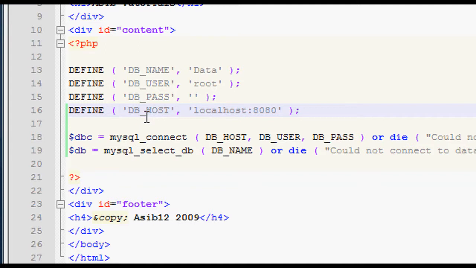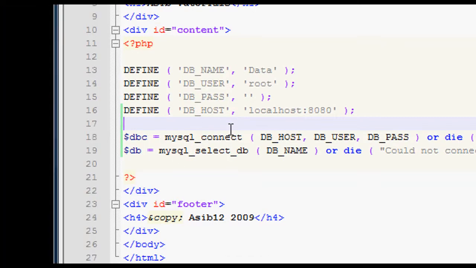If you're working on your own machine as a host, you can just use localhost as a host. Now, because I've changed WAMP over to port 8080, I need to put in this colon and then the port. So that's why that's slightly different. Then the username, unless you've changed it, is generally root, okay? And the password as well is generally empty, okay? Now, that covers basically all the variables we need to know for the mysql_connect function.